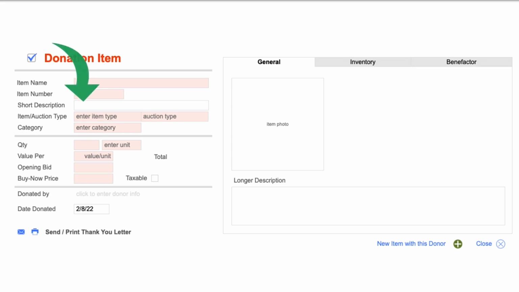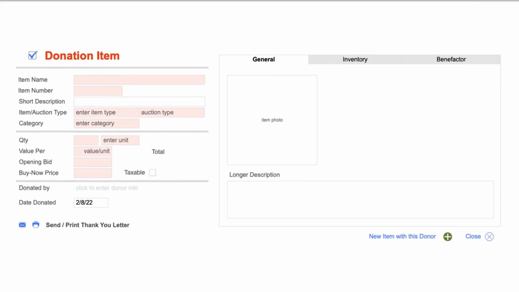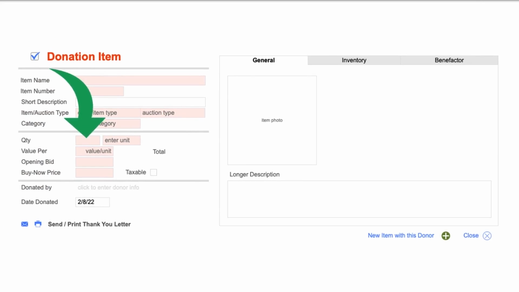Enter a short description. Click into the item type field and select one of the following options: basket, basket item, dine and dash, donation. In the field marked auction type, set the item as being a silent auction item or a live auction item. Next, click into the field named category. Select from the pull-down menu the category that best describes this item. In the next section, enter the quantity of the item being created.